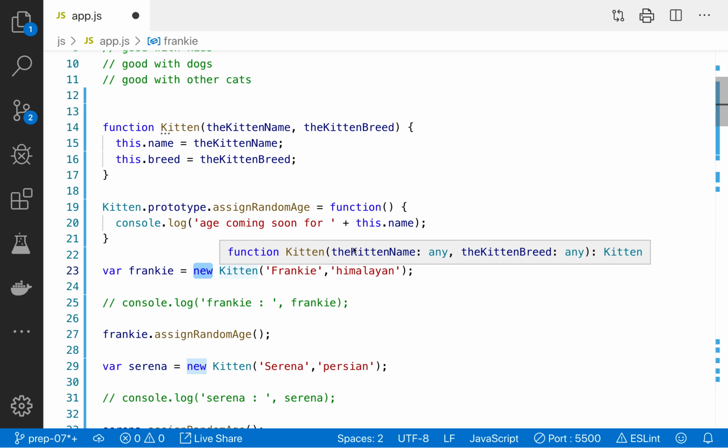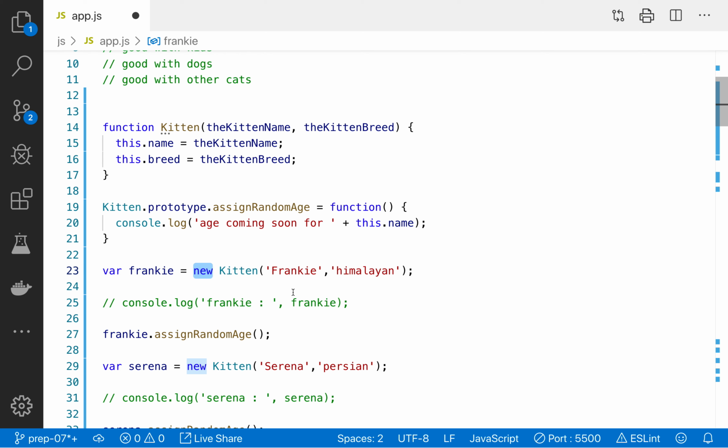And what gets returned from the combination of new and that constructor function is a newly created instance of that thing. In this case, a kitten. So new space Kitten, and then parentheses will return that new kitten, a newly created kitten.